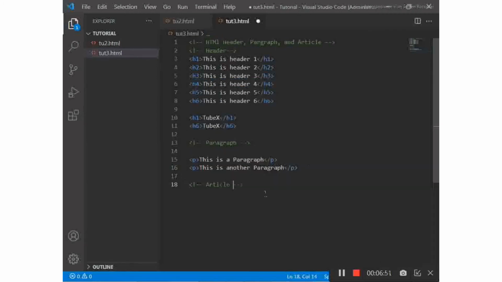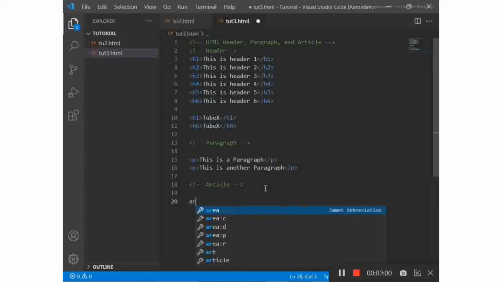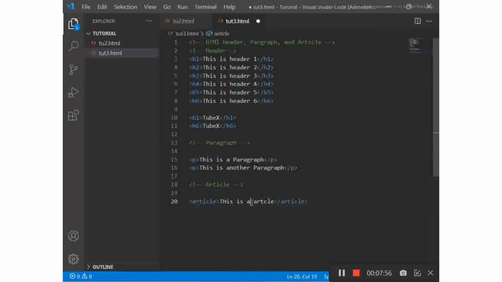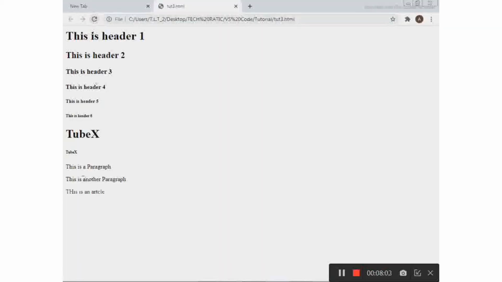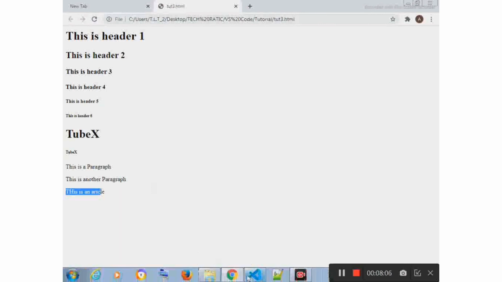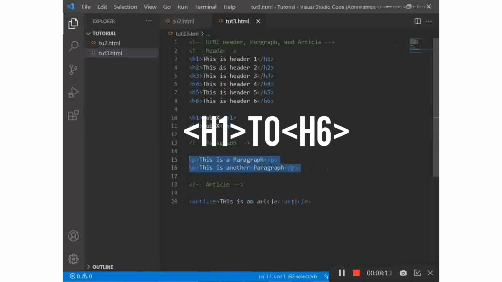So guys, here you can see, if you want to write an article, then you can write here article. Here you can see this is an article. So with article you can write an article, with paragraph you can write a paragraph, and with header you can write a header.